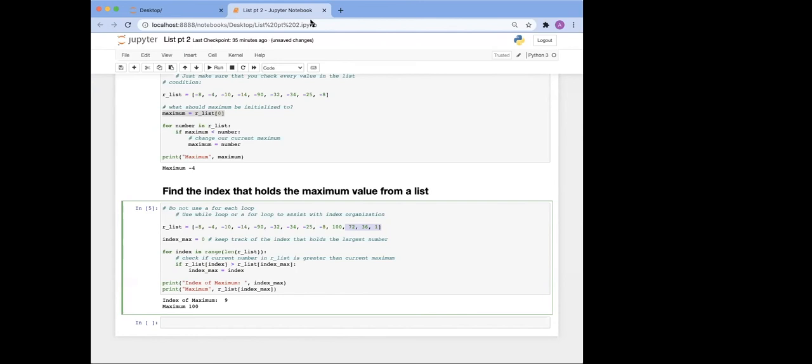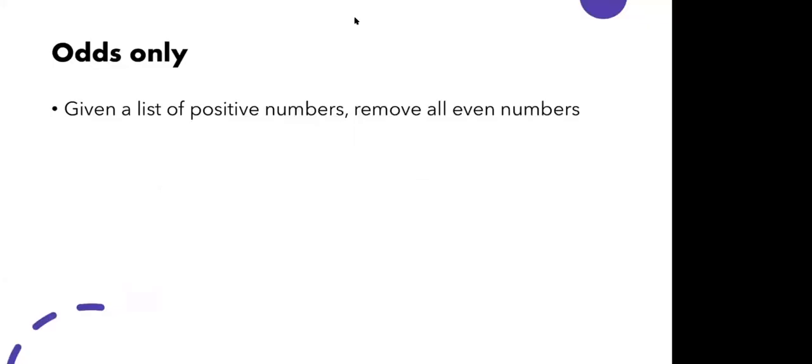Okay, let's do one more programming example together. So odds only. Given a list of positive numbers, remove all even numbers. This is where things get a little bit tricky. So let's say I have a list.